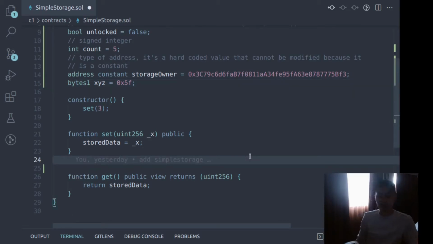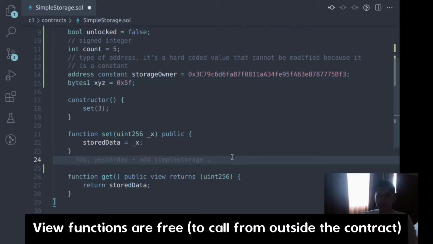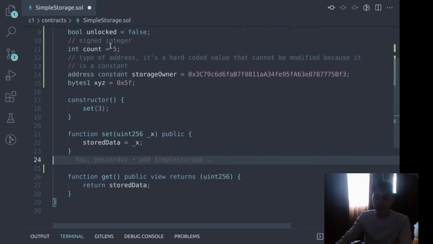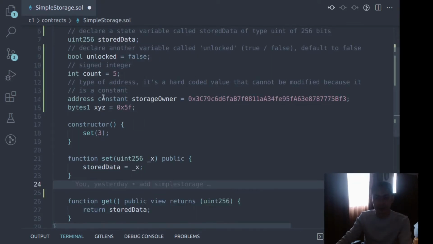Now, one thing that we alluded to in the last video was the view function. We said that if you do a view, you're making a promise that, hey, I'm not going to modify the values of any of these variables. I'm not going to change the value of count. I'm not going to change the value of storage owner. I'm not going to change the value of XYZ.